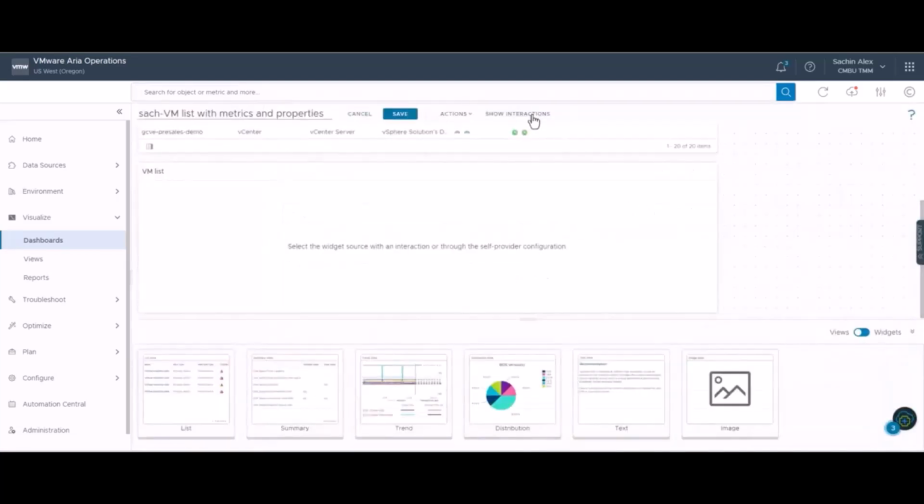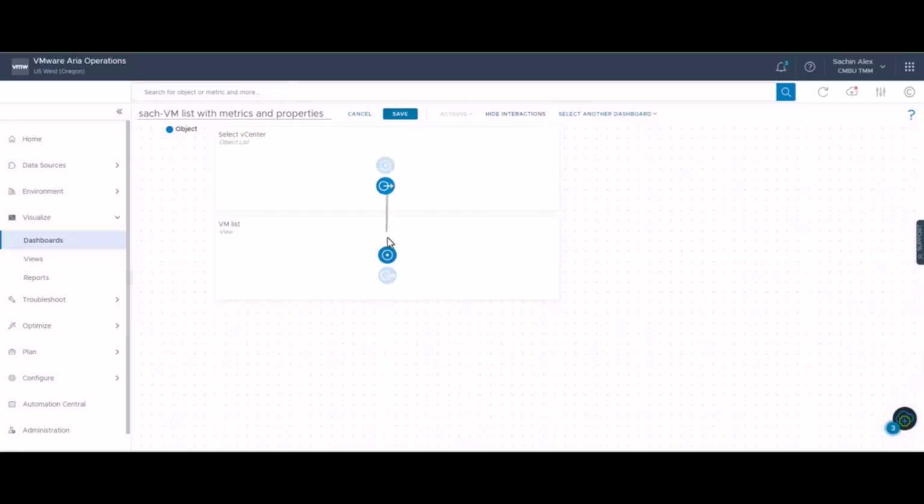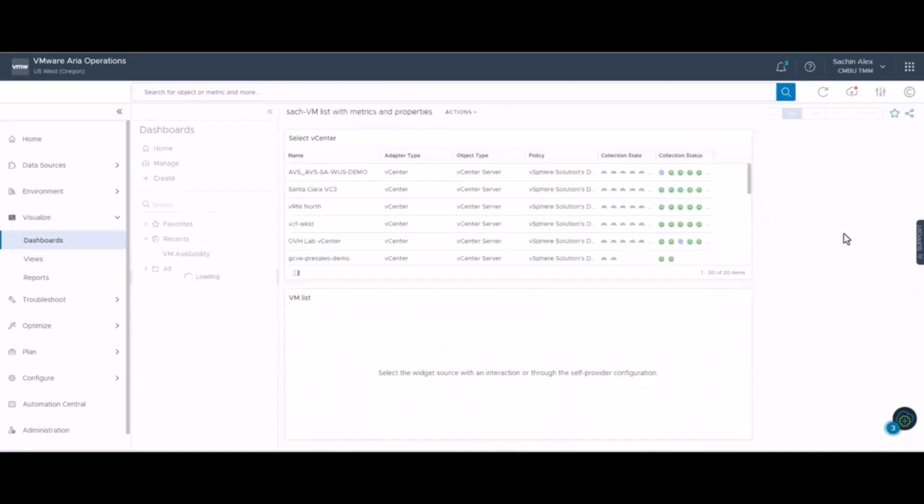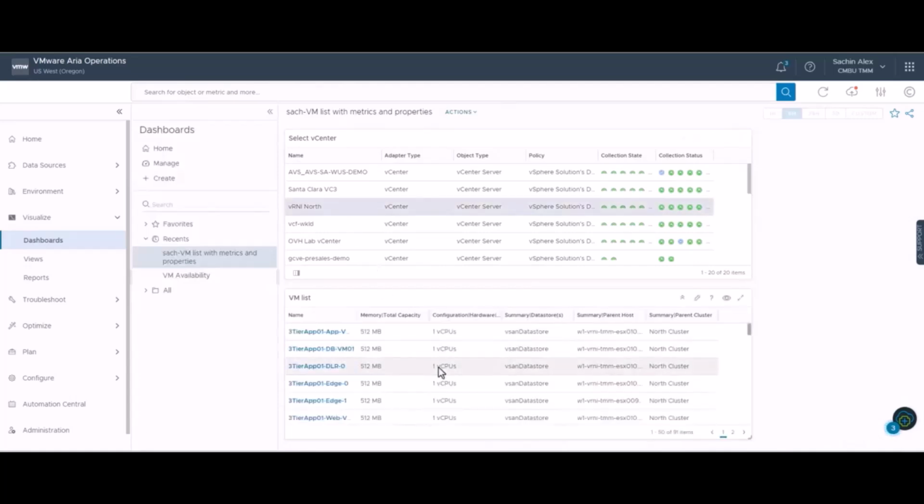If interactions are configured between widgets at the dashboard level, you can then select one or more objects in the providing widget to filter the data that appears in the receiving widget, allowing you to focus on data related to an object. Now, upon selection of the required vCenter, the view created gets populated.